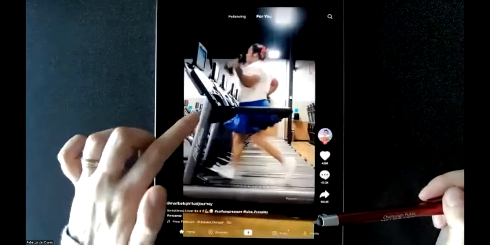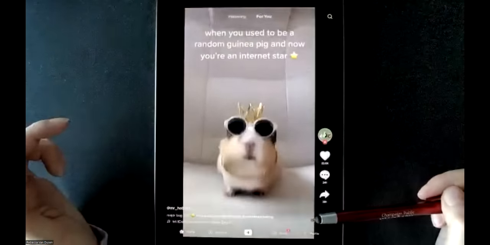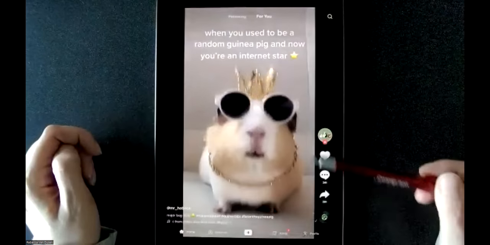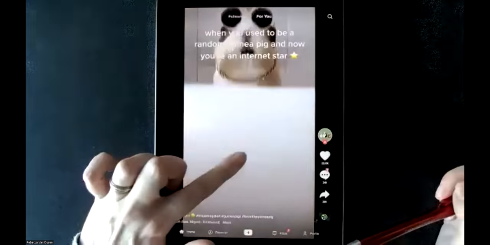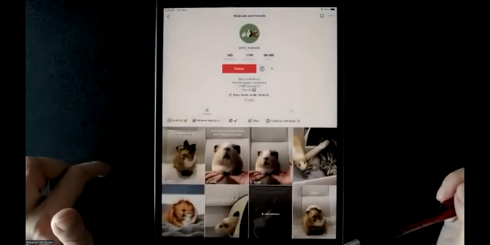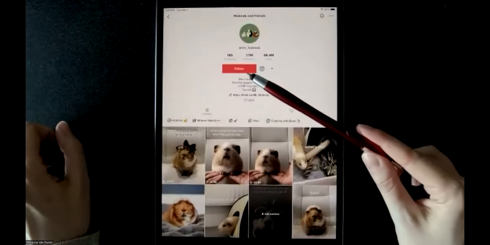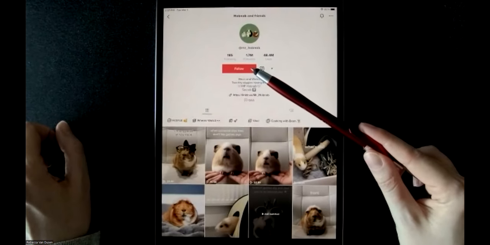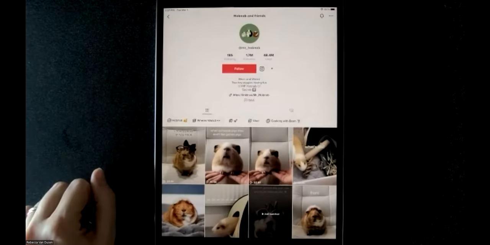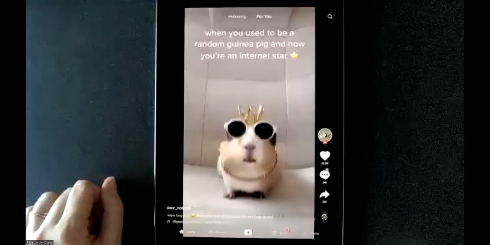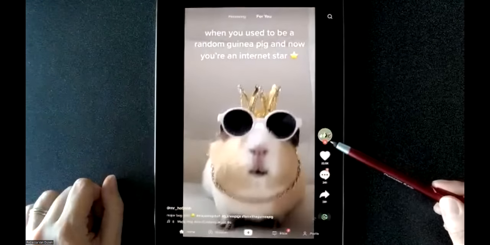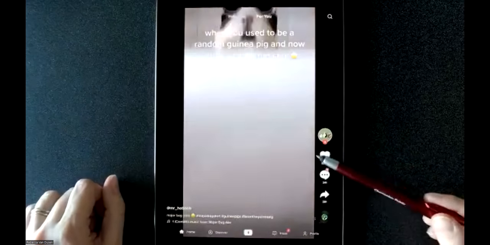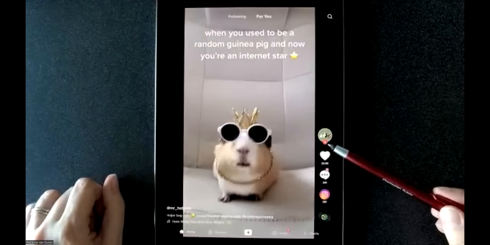So if I go back, let me go back to a cat one here. Maybe this guinea pig one. He looks pretty cute. Maybe I want to follow this account. So if I swipe to the left, I'm going to get to his account where then I could follow them. And then I'll start seeing their videos on my following feed. Let me go back here. I can also, of course, follow them by hitting that plus button, and I don't have to go through that extra part if I don't want to.